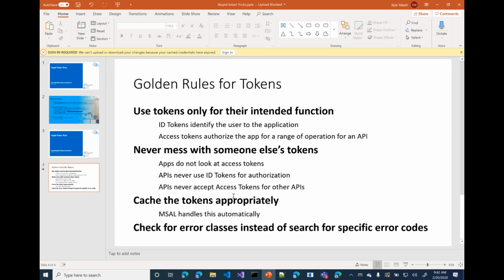We might group all of those into saying, hey, these all mean that we need to talk to the user. So move from MSAL's acquire token silent into MSAL's acquire token interactive. So that's the idea of making sure that you code to the error classes, and therefore you won't have to miss a specific error code.